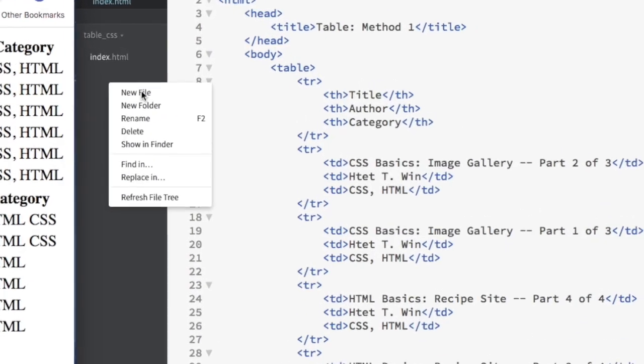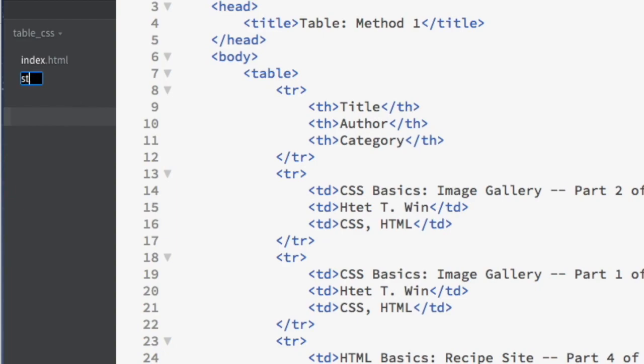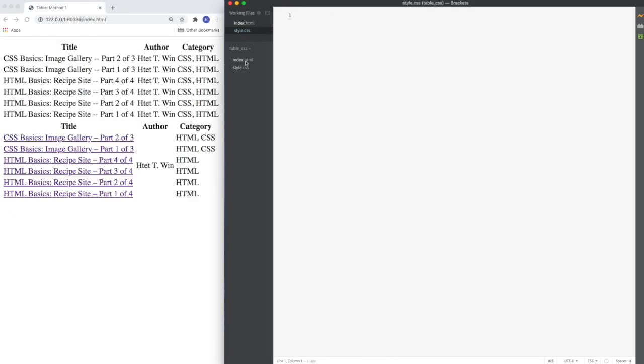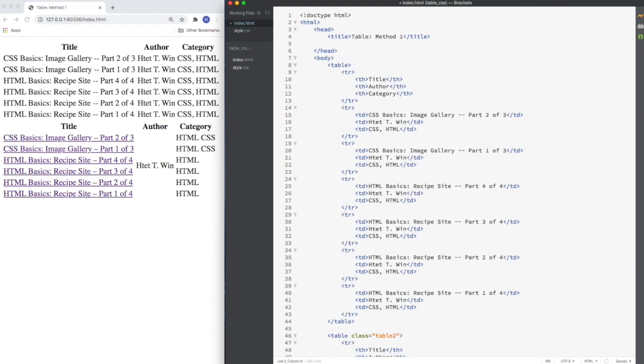Let's add a style sheet to the HTML. Let's create a new file, name it style.css. Let's link the CSS file to HTML. Open link, href equals style.css, rel equals stylesheet.